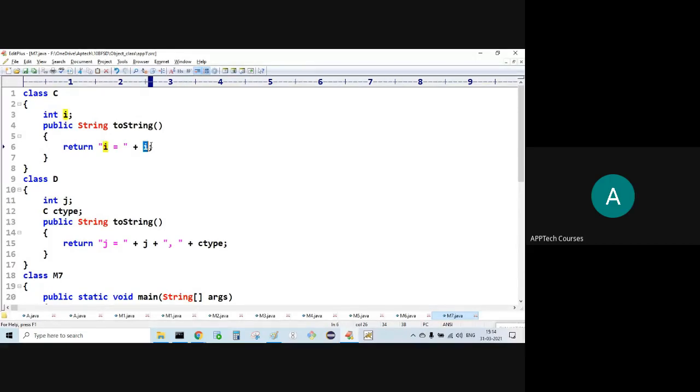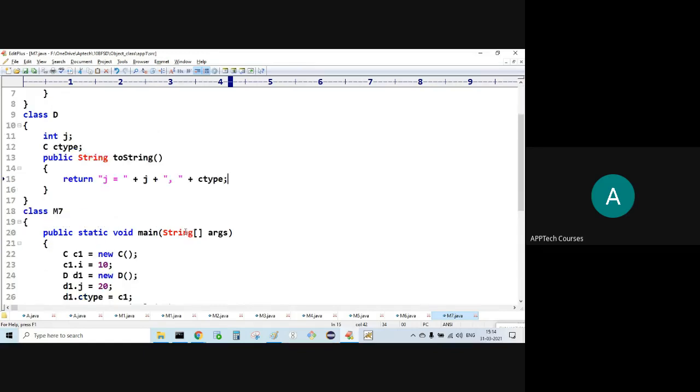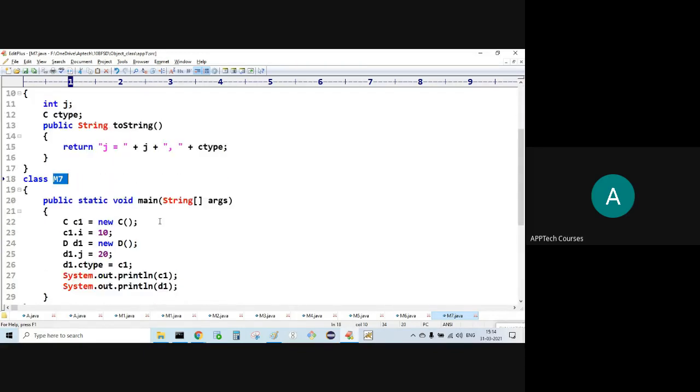Here, I am only returning I. Here, what I'm doing? I am returning J, and also the C type. This is in the toString method of M7. C class object C1.I = 10. D class object D1.J = 20. Using the D1 reference, can I access the C type?